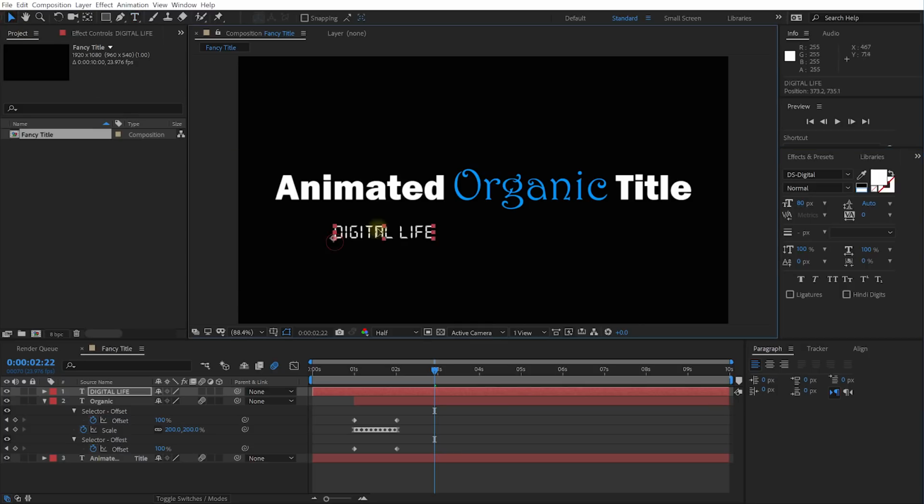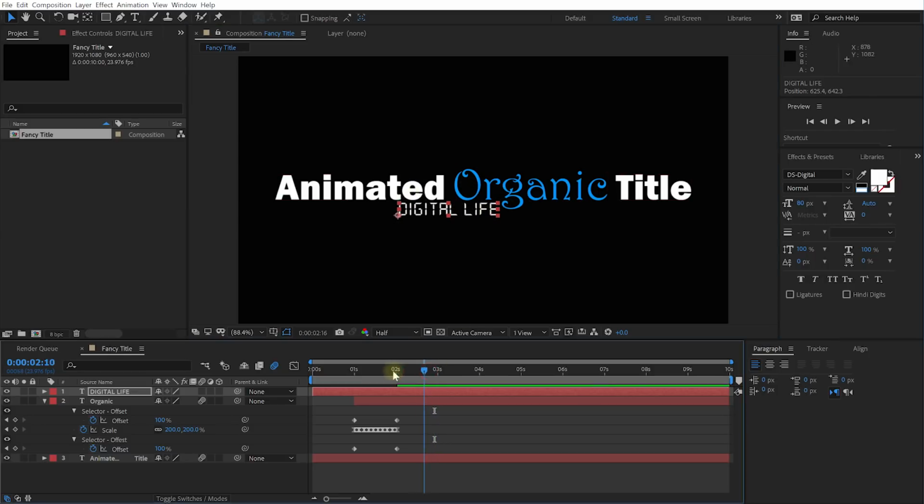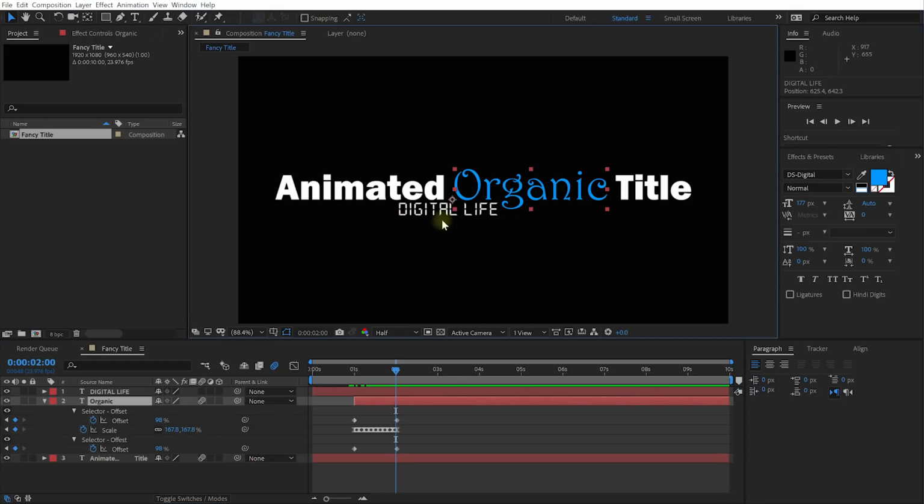Select the selection tool, and let's drag this and position this right where we want it to be. I want to sit it between the animated and the organic. I think it fits in really nicely just before this little G. Obviously, I don't want this text to be visible until all of the other text has appeared. So let's come to about 2 seconds when this organic text has fully appeared.